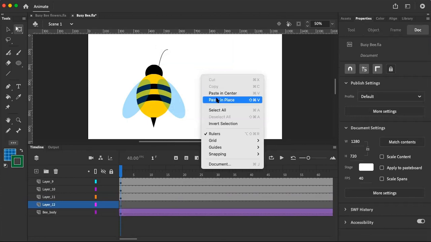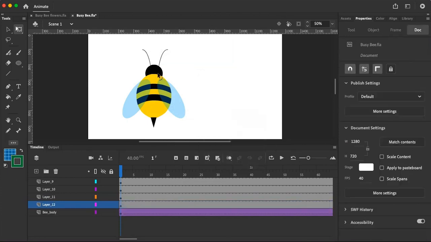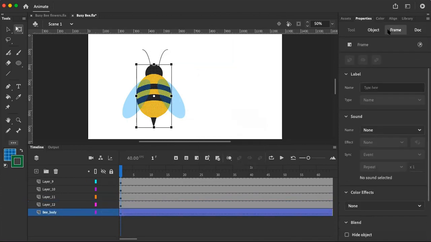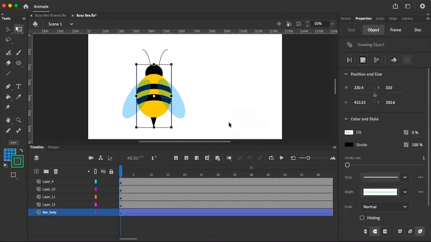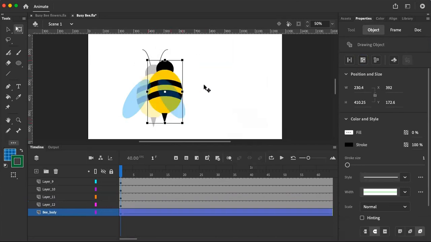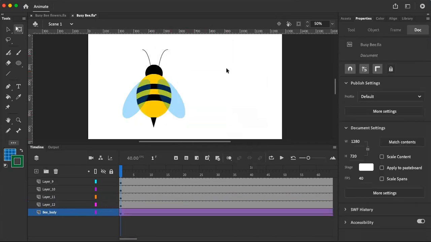Cut, layer, paste in place. For the body part, we're going to create object so we can move around just the body part. If you need to go back, you can always click Control Z, or if you use Mac, Command Z.